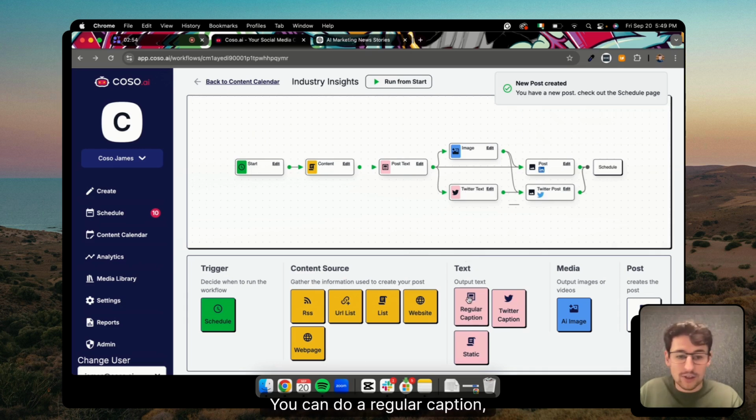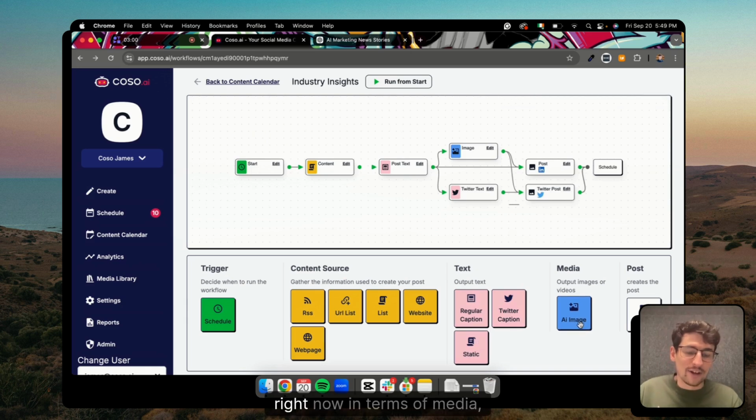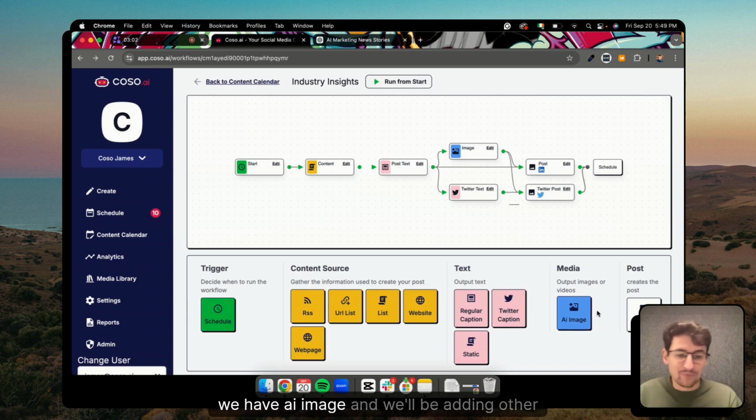You can do a regular caption, a Twitter line caption, or else just a static caption. So you have the same caption on every single post if that's what you want to do. Right now, in terms of media, we have AI image, and we'll be adding other functionality on top of that soon. And then you can choose the platforms it goes out on.